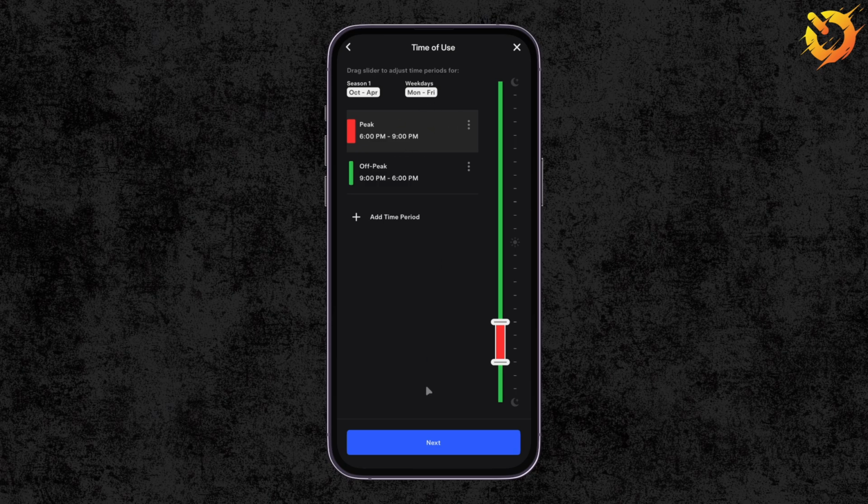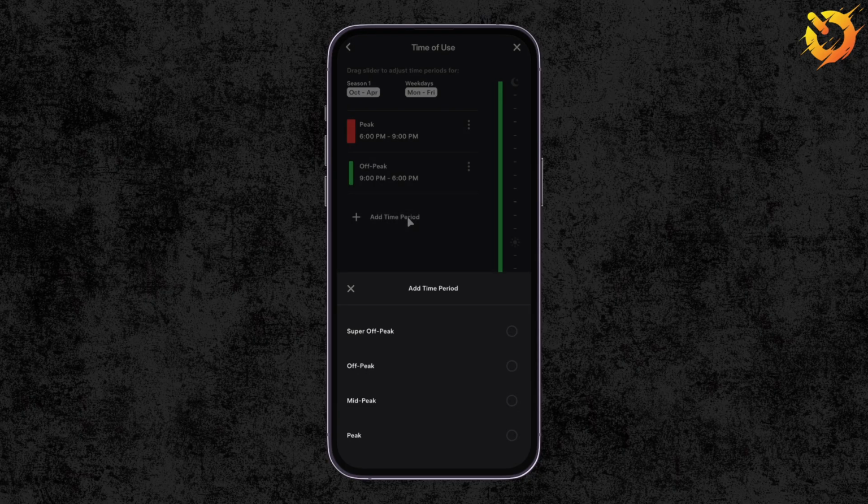Weekends, they're all off peak, so we only need to be concerned with the weekdays. When we're on this setup right here, we just want to drag these little white sliders and move these to 6 to 9 p.m. And then we have peak 1 all set up. And then we'll select add time period, and that's that little plus button, and then we'll pick peak.